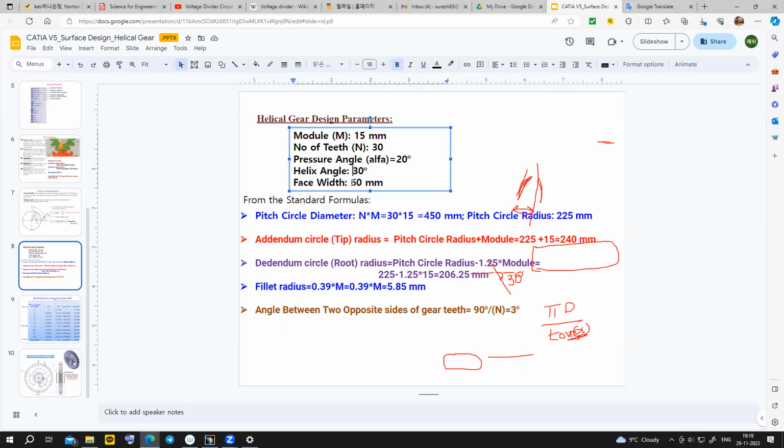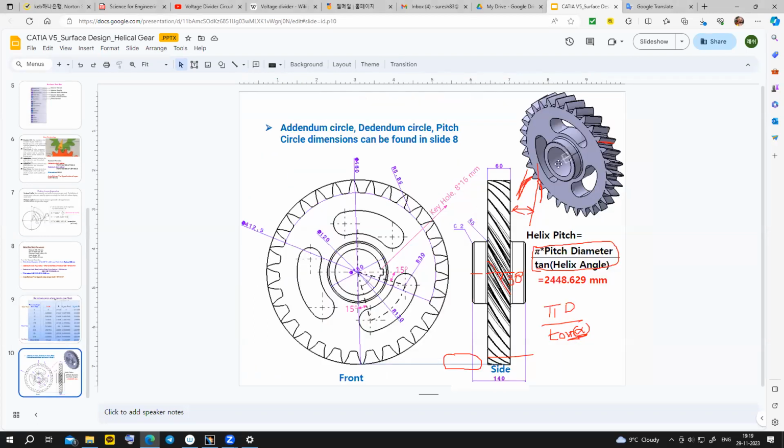And face width, what is face width? It is the thickness of the gear. The thickness of the gear is 60 millimeter.